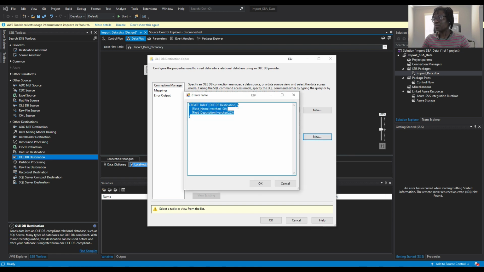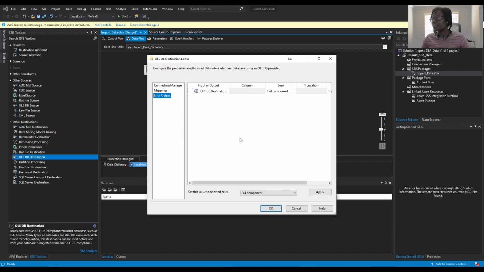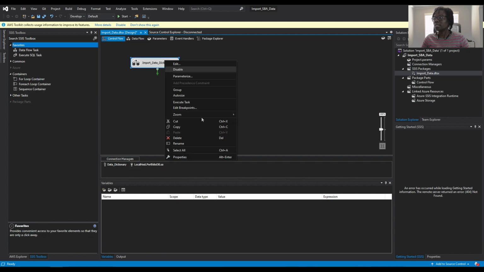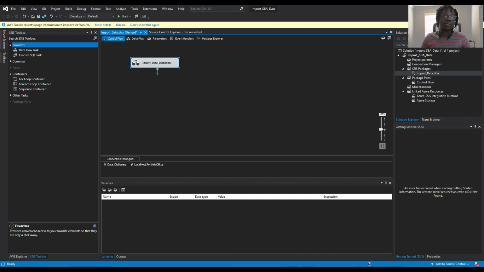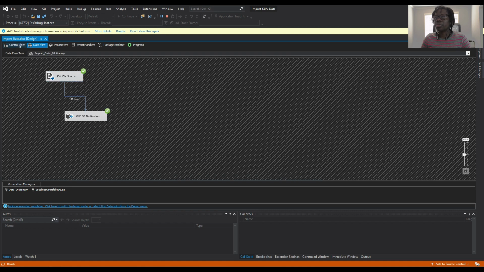So I'll create new, and I'll change this to PPP Data Dictionary. Okay, I typed that wrong. Dictionary. Okay. Now we change the character to 100 and 255. It looks good. So I'll hit OK, and I'll go to mappings. It's already mapped. Nothing to be done here on the error output. I'll hit OK. Now let's see how we can get the data into the database. Right click on the task and hit execute. Okay, 53 rows imported successfully.